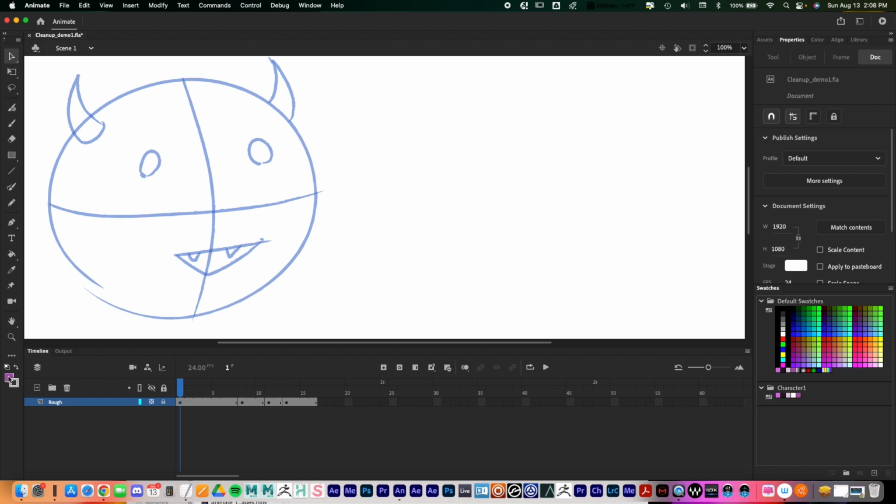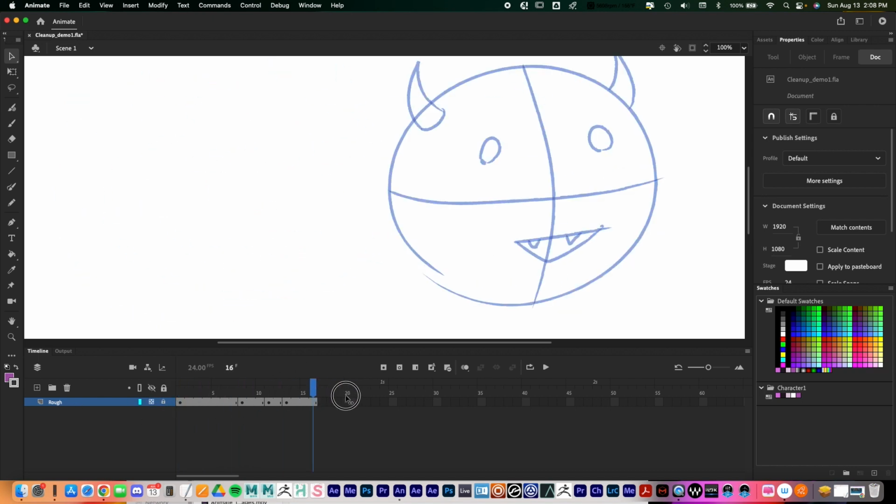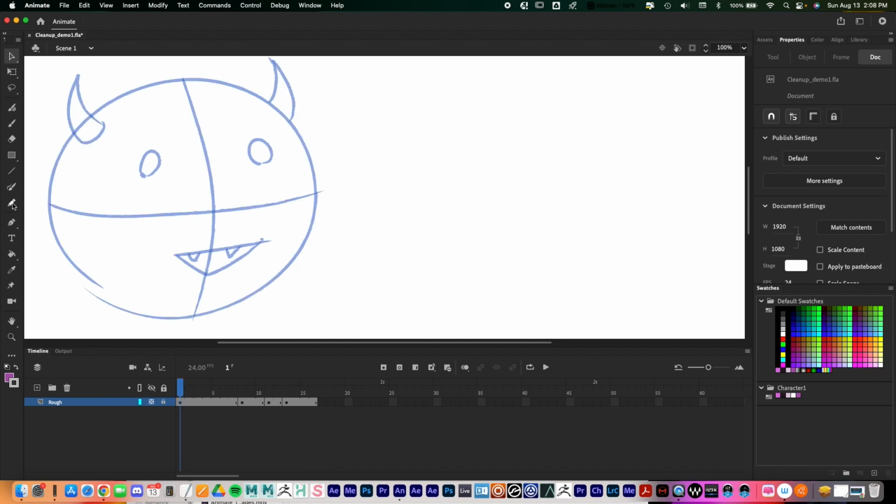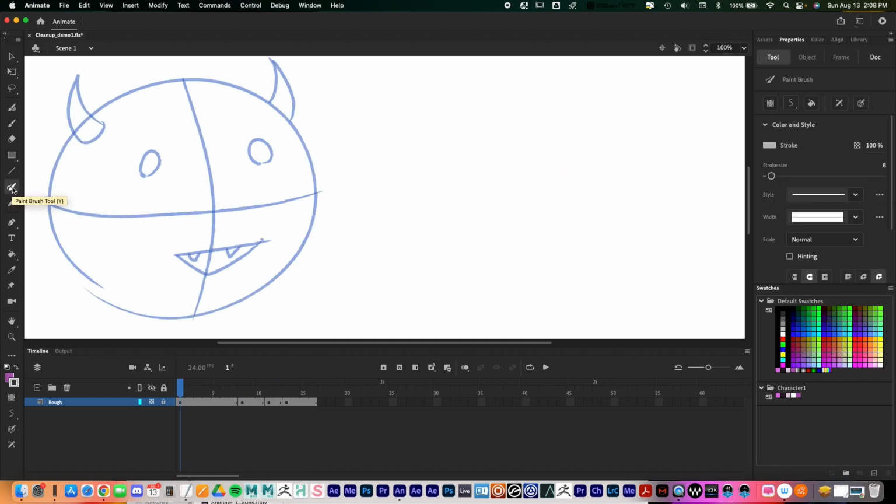Okay, in this tutorial I'm going to talk about cleanup in Adobe Animate, and specifically the technique that I use here. I've done some prep work, and I have my rough animation layer right there. I used the paintbrush tool for this animation, but it doesn't matter which brush you use, because we are going to create a new layer on top of this in order to do cleanup.